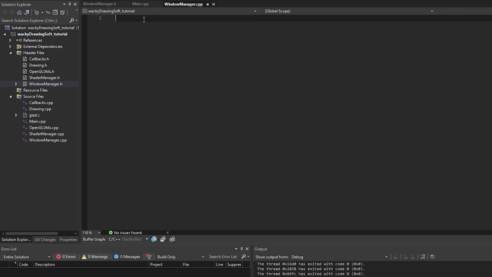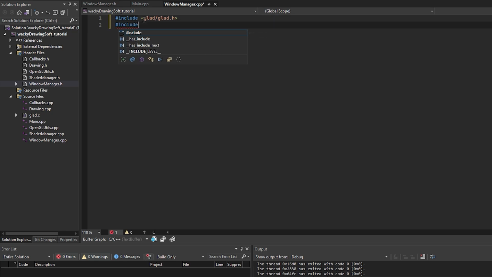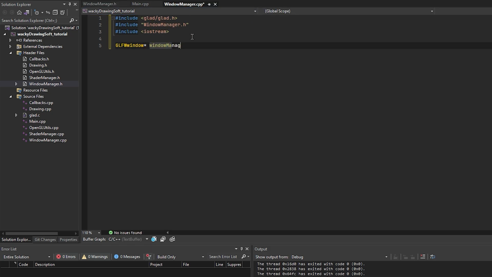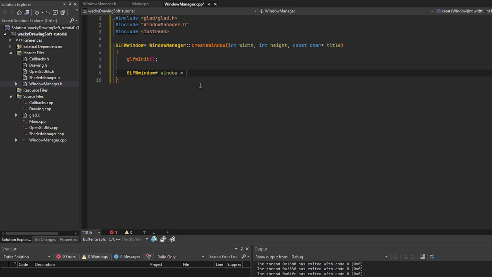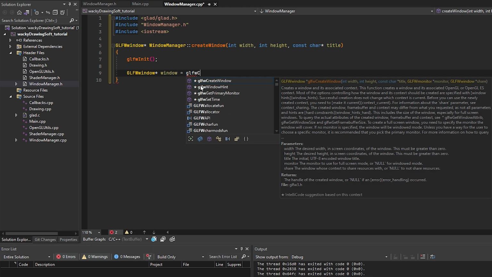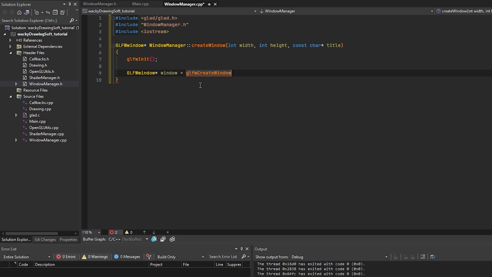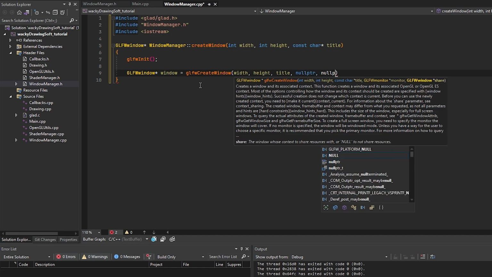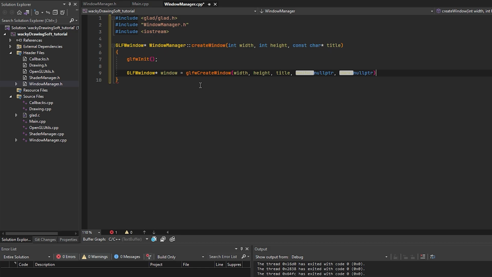So in our windowManager.cpp code, we will start by including glad. I will also include the windowManager header to access the create window function inside the class that we just created. So inside this function, we will start by initializing GLFW. We'll also create a window with a specified width, height, and a title that we will determine later in our main script. We also have two other arguments that we don't really care about, so let's just put them as zero, none, or null pointer. They all do the same basically.